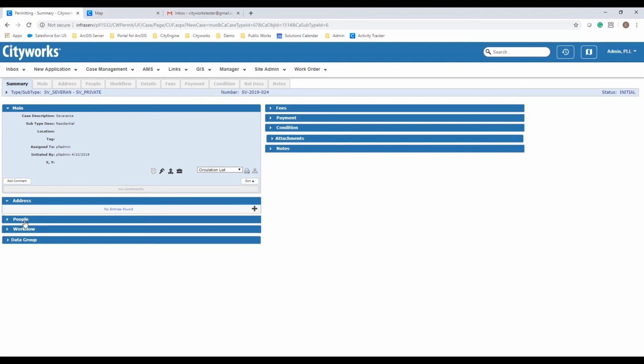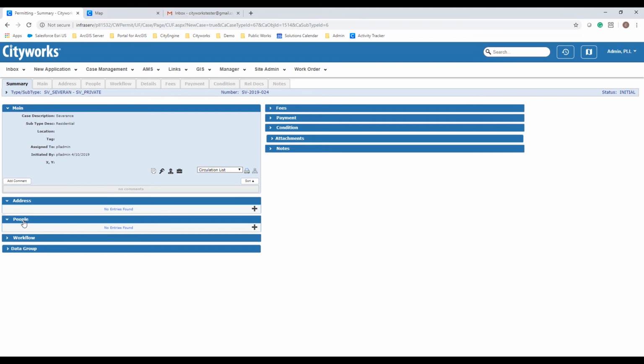So next, I'm just going to expand my address and people. We notice that both of these panels are currently empty. So right now, I'm going to go ahead and add my address.